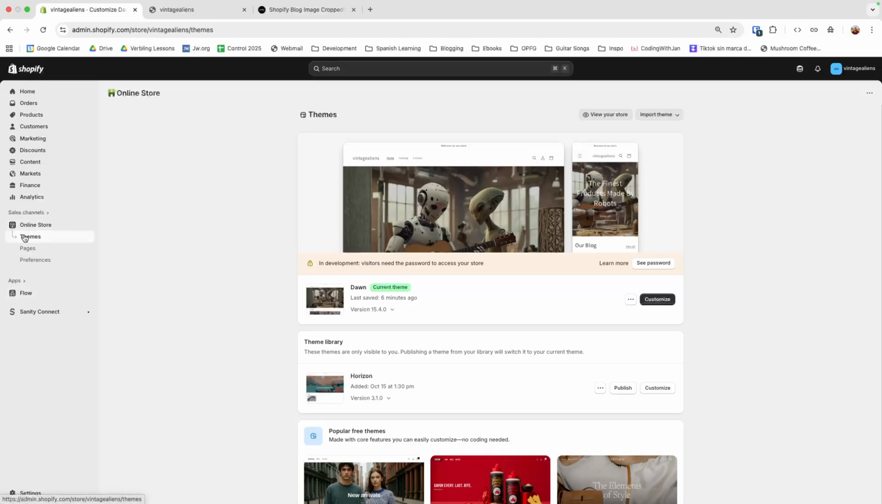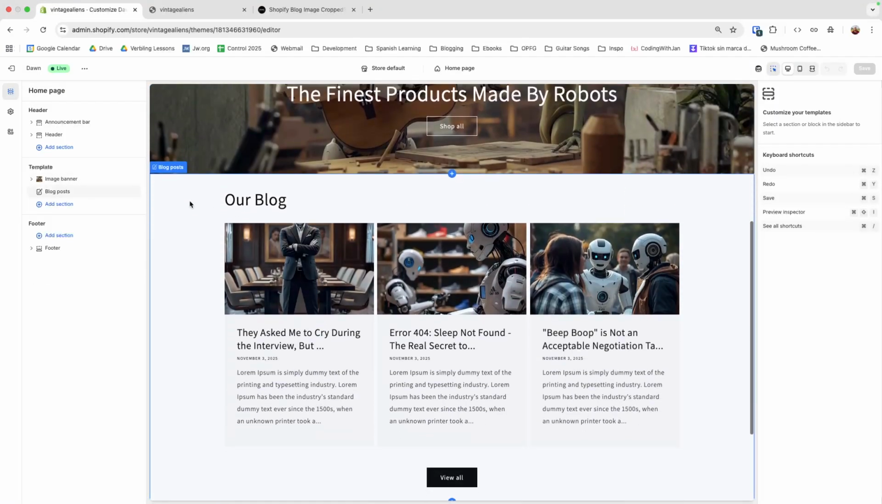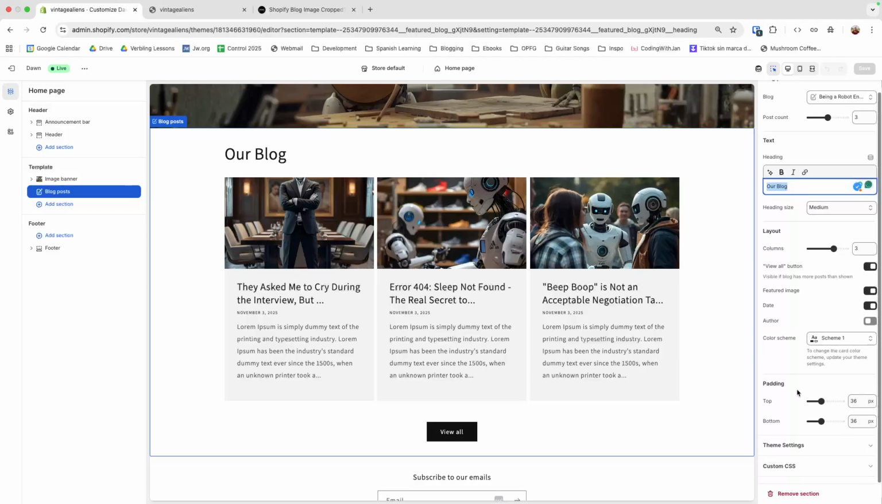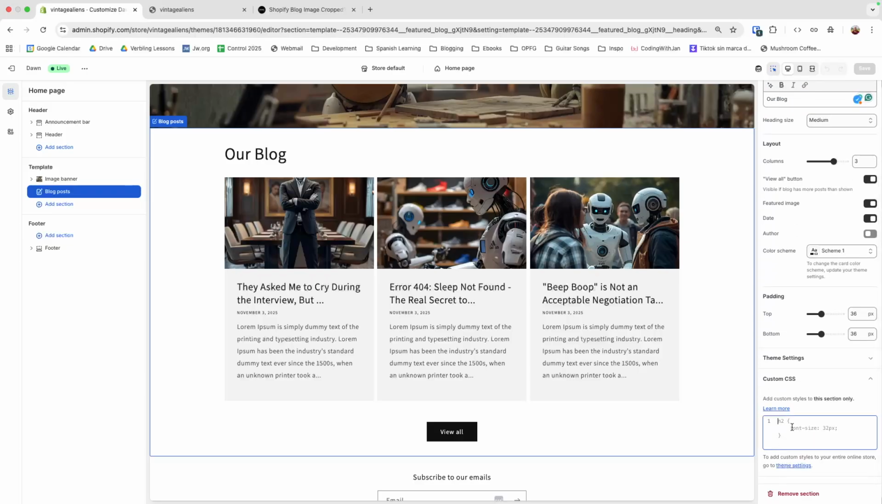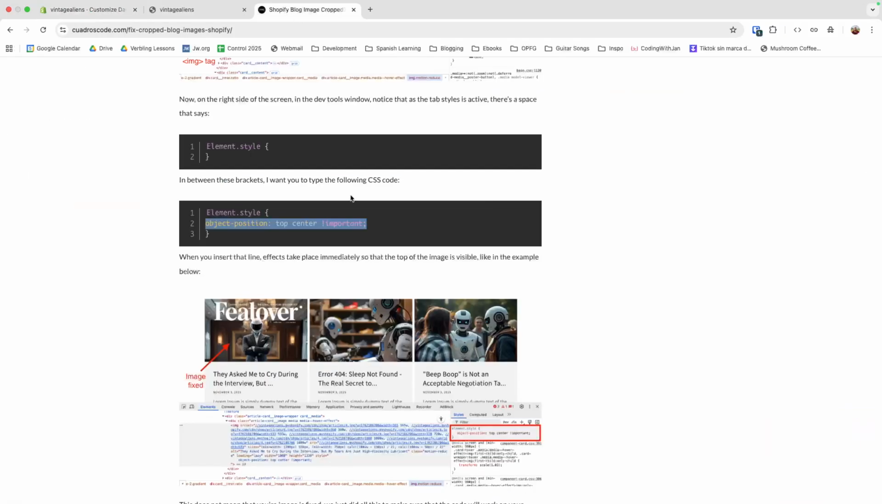You go to online store, themes, and then you customize the theme that has the issue. So you scroll down to your section, you click the section and look for the options. Look for something that says something like, in this case, custom CSS, right? And you are going to paste the selector. Notice that we have a bunch of code now. And you have to insert these symbols as well. And then finally, you have to copy again the line of code.